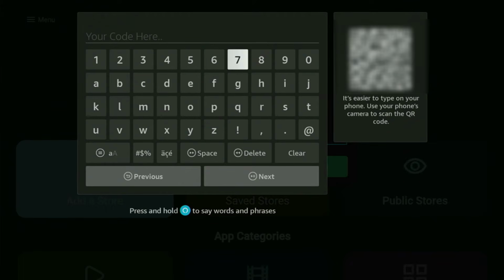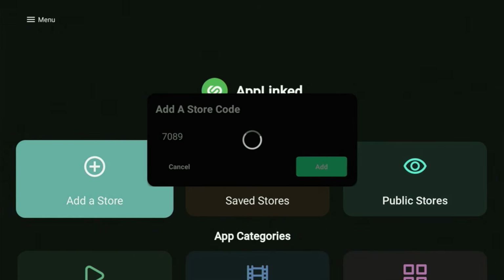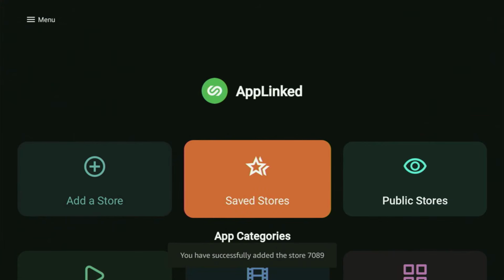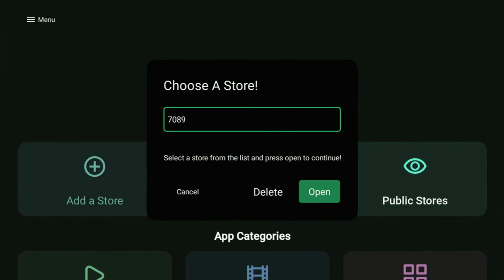So the first code will be 7089. Once again, 7089. That's the first code we are going to use. Click Next, click Add, and after that, to access and open this code, you have to go to Saved Stores, open the Saved Stores, and here's this code in a list. Click Open, and now here you'll get access to a lot of amazing applications on your Fire TV stick.